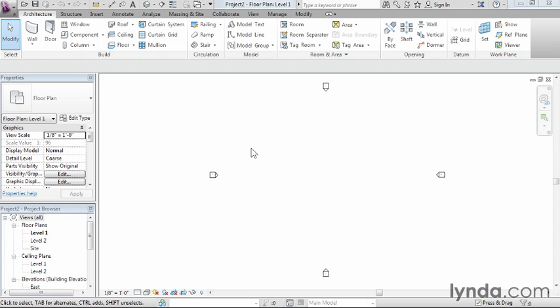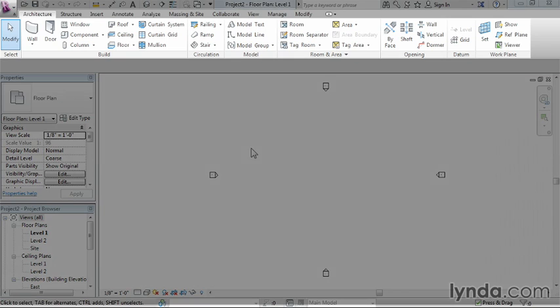In this movie, we're going to take an overview of two very important parts of the Revit user interface, the ribbon and the quick access toolbar. Now, the ribbon is the primary interface for most commands in Revit, and it's located across the top of the screen in this location here.